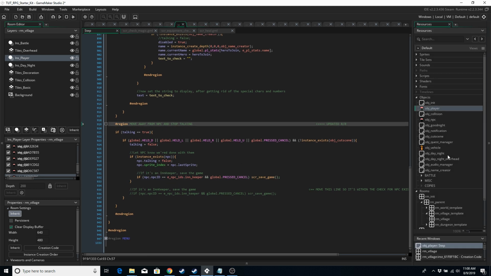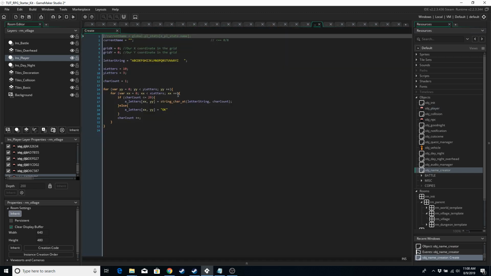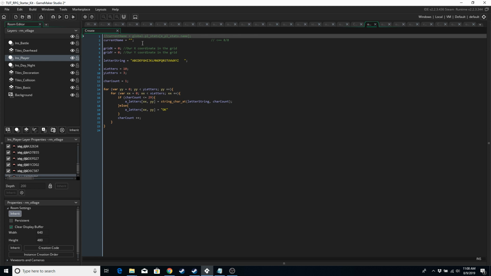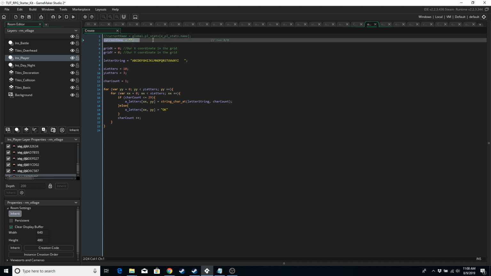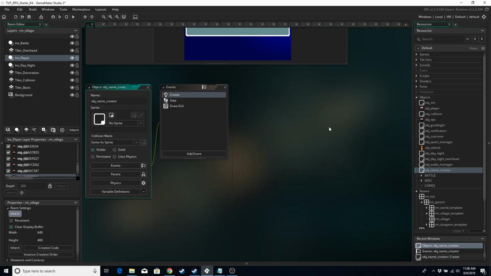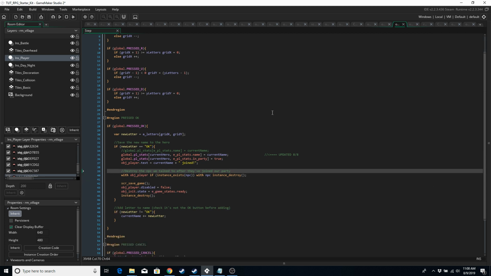So now in the create event of name creator, we're just going to comment out this one, and we're going to set current name to just nothing basically. And now in the step event of name creator.